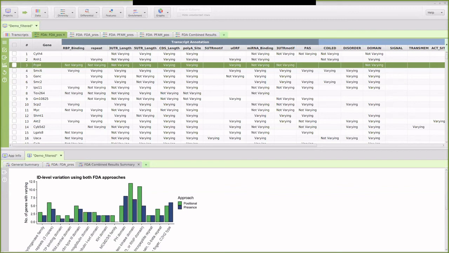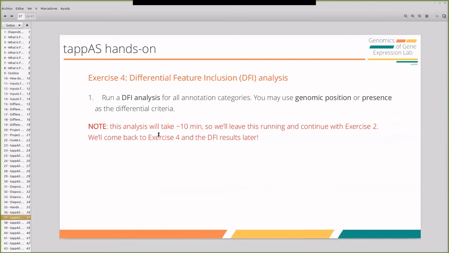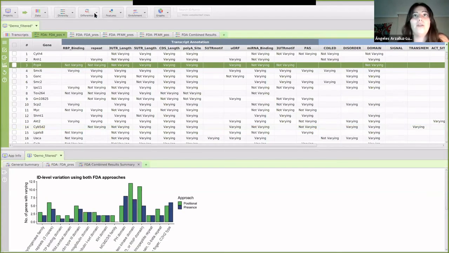Okay, so if nobody has any questions so far, should I just continue with the next hands-on exercise? Yes, thank you. Cool. So as I said before, we're going to fast forward to the feature module. We're going to quickly leave the differential module aside, which is the one that performs expression analysis. I'm going to tell you how to run a DFI, and we're going to leave that running.